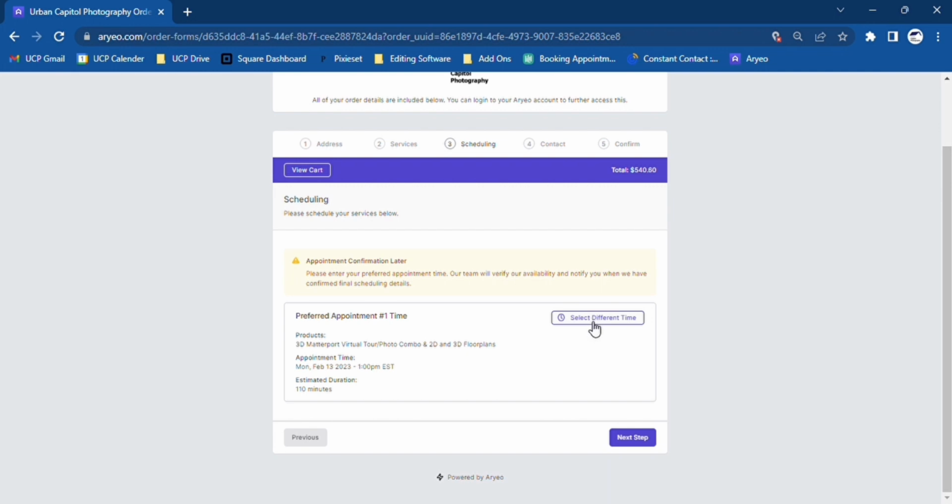One more thing before we click next step that you need to be aware of is right here, this warning symbol. Make sure you always look at warning symbols. Right here it says appointment confirmation later. Please enter your preferred appointment time. Our team will verify our availability and notify you when we have confirmed final scheduling details.